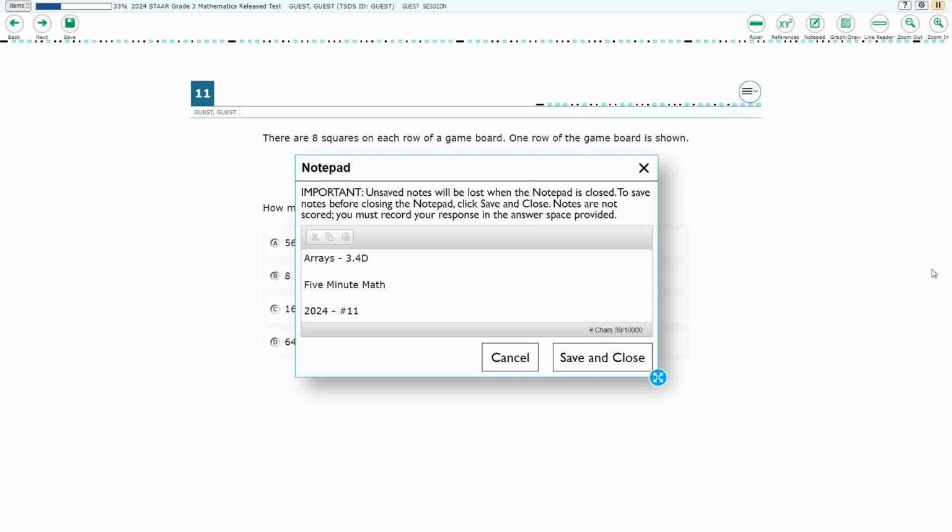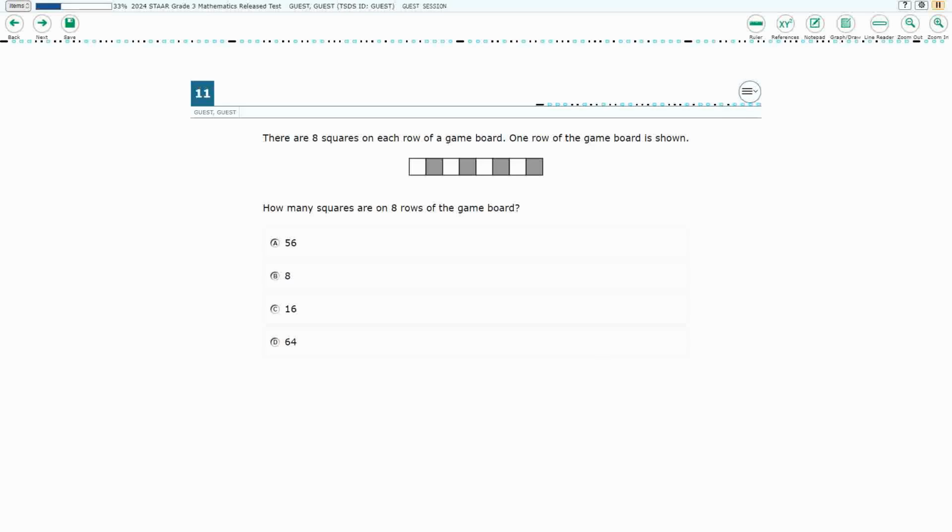Today we are looking at the third grade concept of arrays. This is standard 3.4D in the great state of Texas, and we are using item number 11 of the 2024 released STAAR test. If you haven't done so already, please go ahead and take a moment to pause the video, work this problem out on your own, unpause it, and we will look at our answers together.